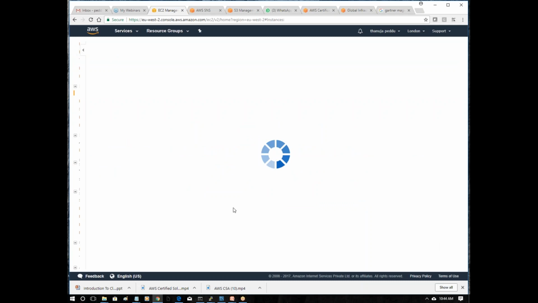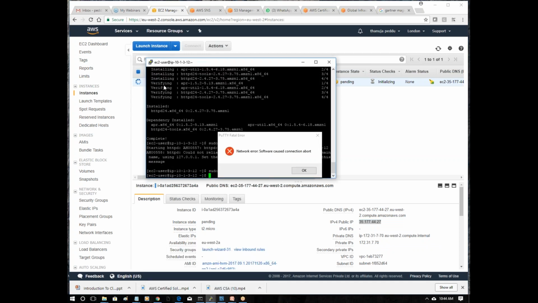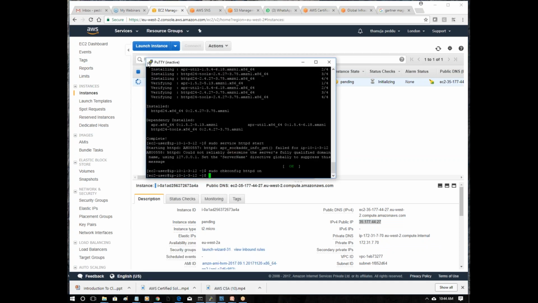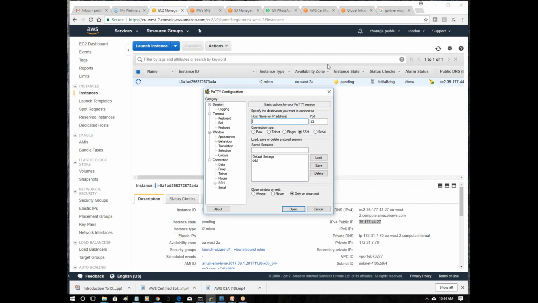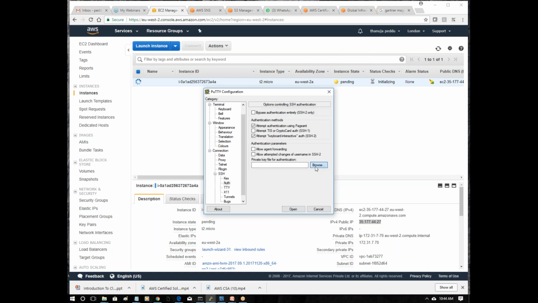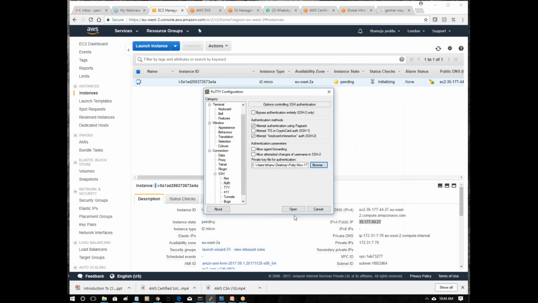The launch process has been done. There's a public IP now, copy it. Don't worry about what options we choose. I will try to log in instantly. A new session, cancel the old one, paste the IP address here. We need to use the keys for every instance. Okay, there.